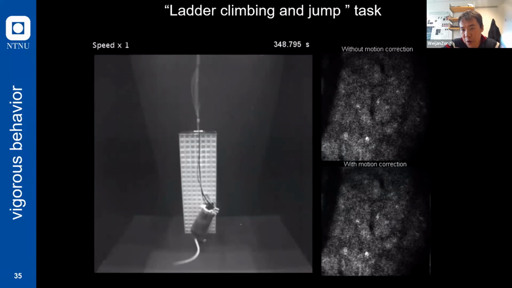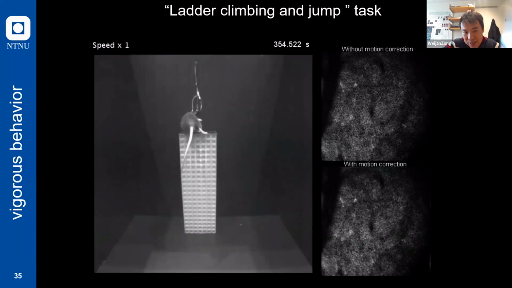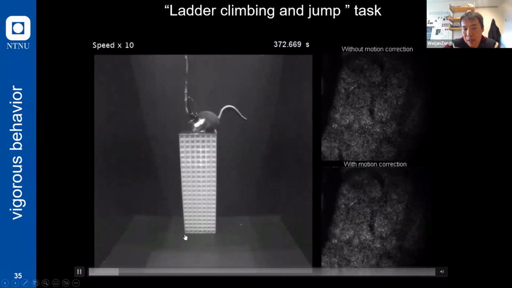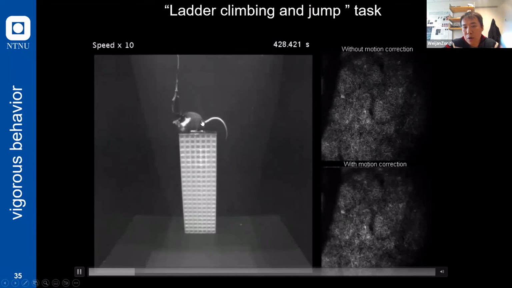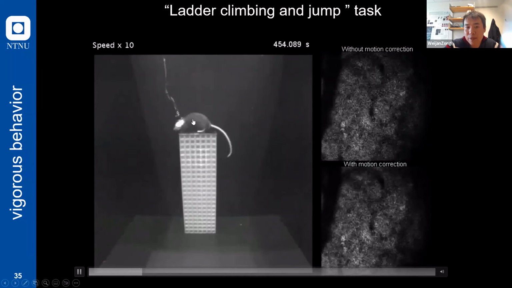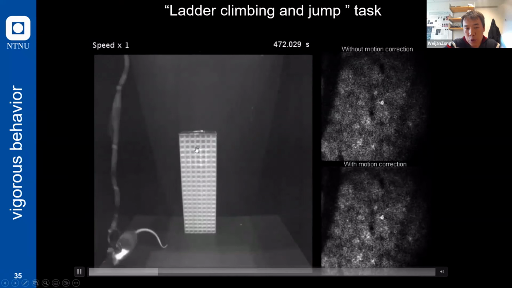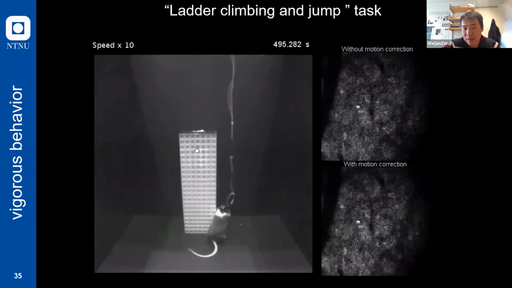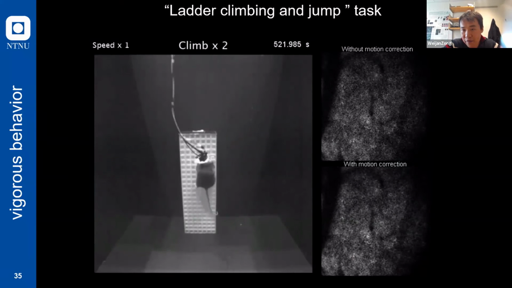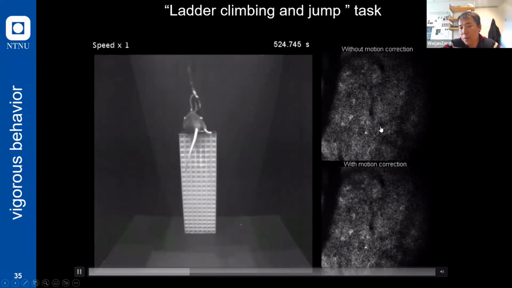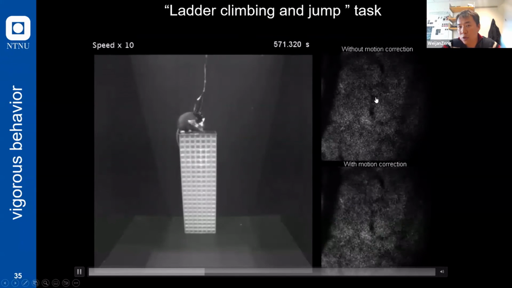And this is one of my favorite videos. I really want to show you that in this task, we train the animals to climb a tower to get a reward, and the animals have to voluntarily jump down from the tower to get another reward. The thing I want you to focus on is that even in this climbing, jumping, and all of these vigorous behaviors, our recording can still stay quite stable. This is a raw video without any motion correction.